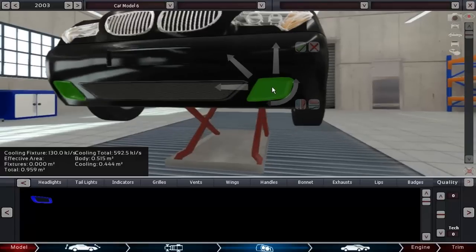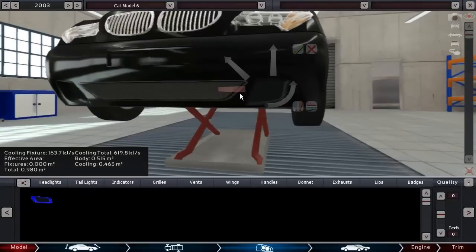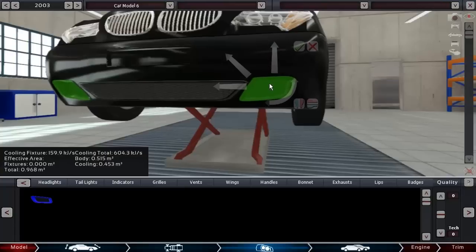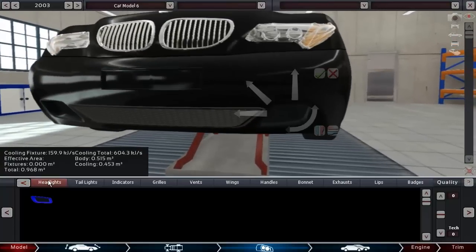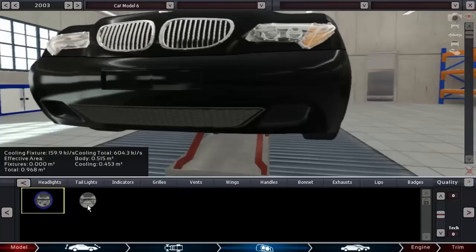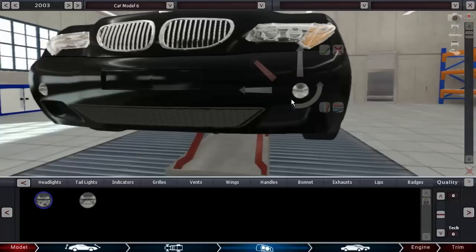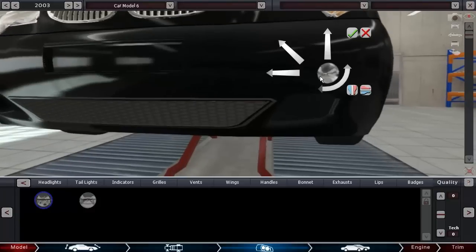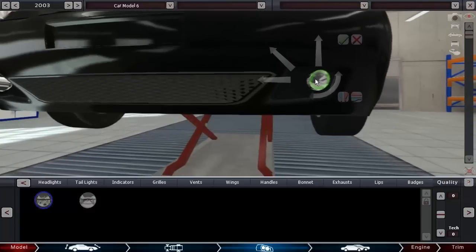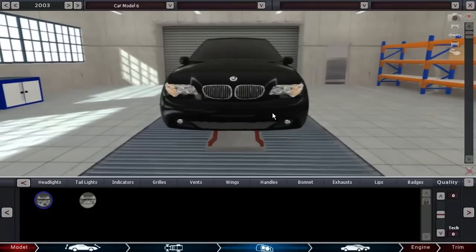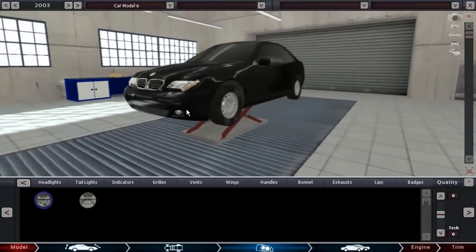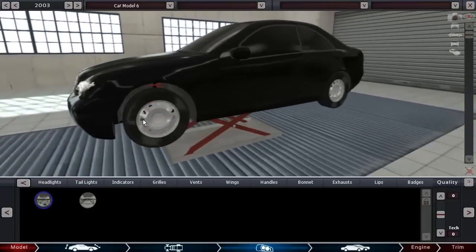These, and then turn them around, and then rotate them appropriately. There we go. Let's make them a little bit longer here. And it does have some foglights in those vents. Right there. I'm pretty pleased with the front end.